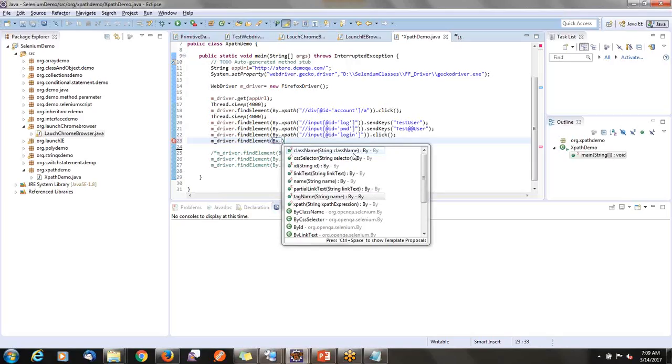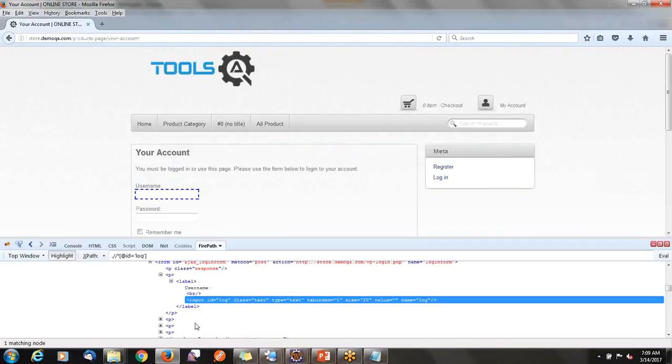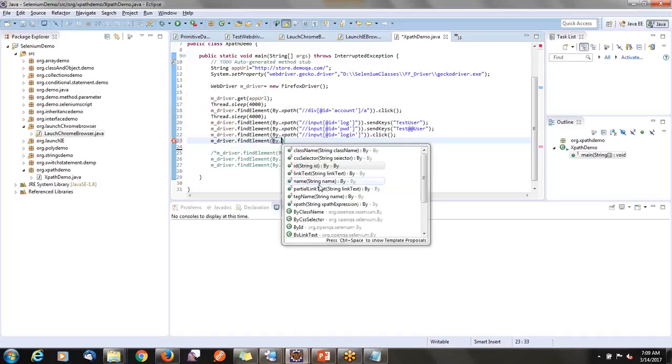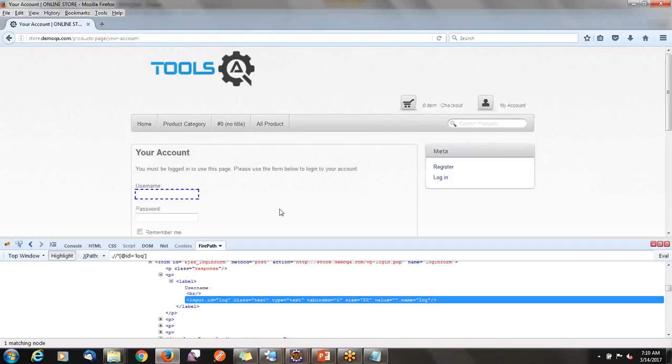Tag name. Tag name means what the element is: input is a tag, BR is a tag, label is a tag, P is a tag. So if you want to find your element with the help of tag name, you can just provide that tag name and find your elements. XPath, we have seen how we find our element with the help of XPath. So you can try to find all the XPath in this particular web application and click on those particular elements.